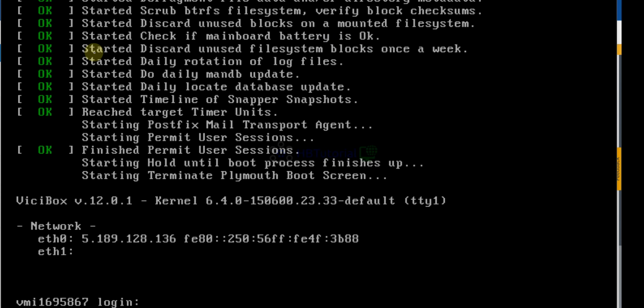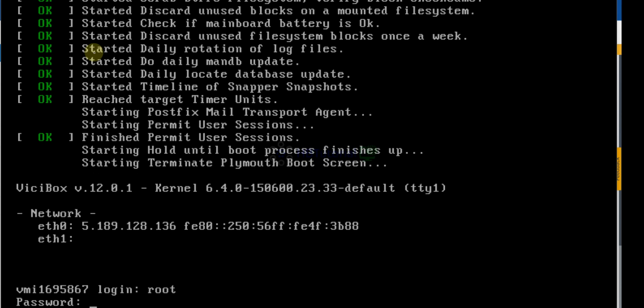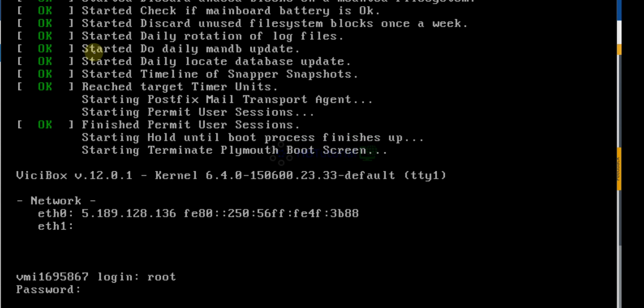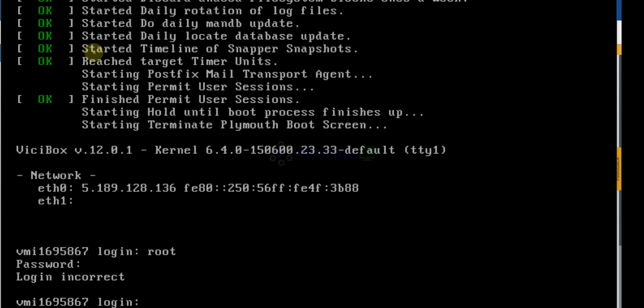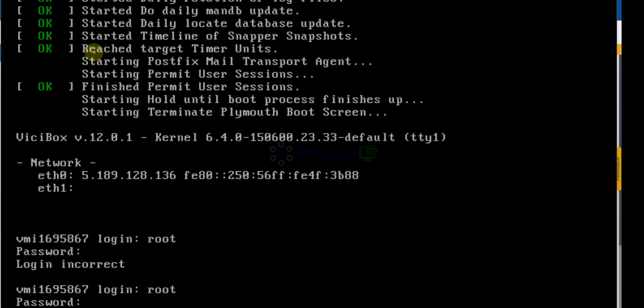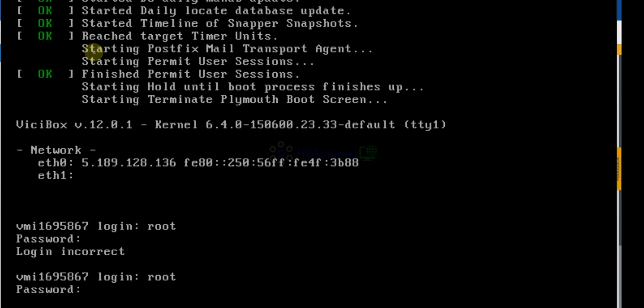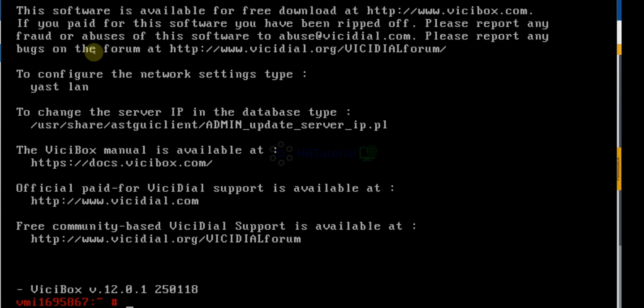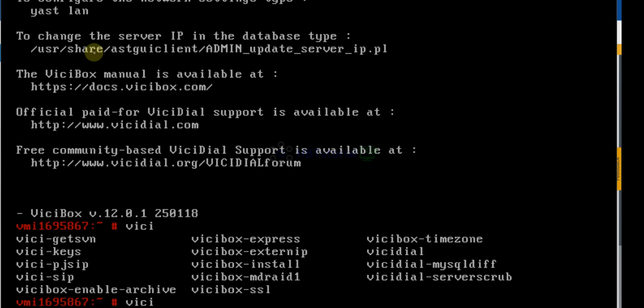Okay, as you can see, you're logged in. You need to type root and the password that you created. Oops, what is my password? Sometimes I also forget. Okay, we have successfully installed the OS, but not the VICIdial yet. So the next step will be the ViciBox.